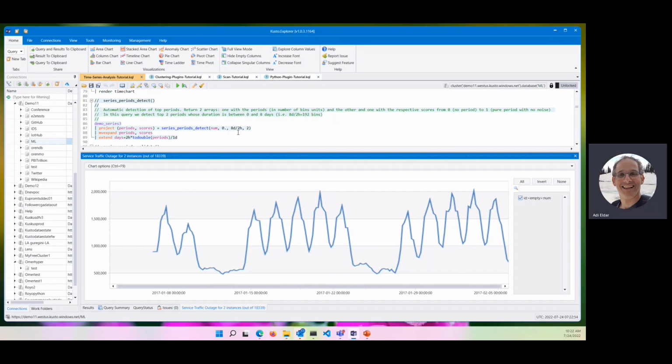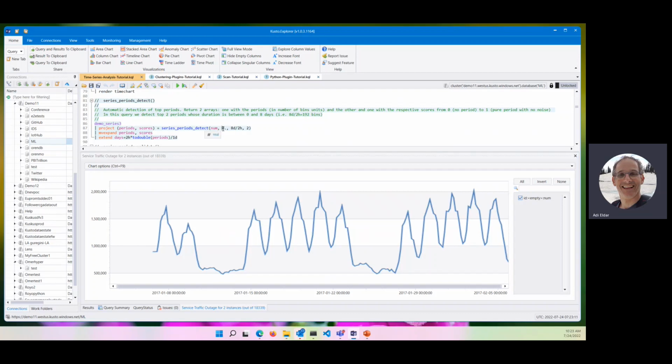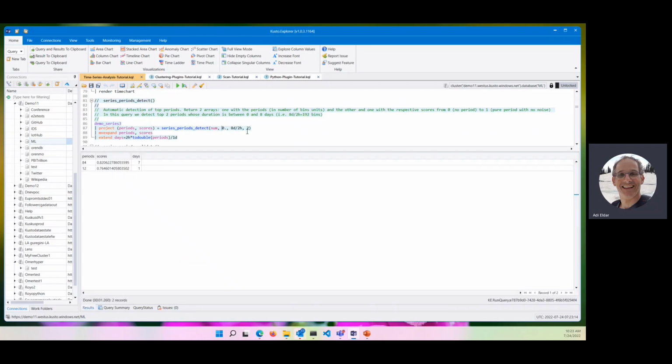The reason I defined it divided by 2 hours is because we get the seasonality in number of bins. So in this case, 8 days over 2 hours is the number of bins for 8 days seasonality. Running this function, the last parameter tells the function I'm looking for the top 2 seasonality. So we can see that the top seasonality is the weekly seasonality. It's actually 84 bins of 2 hours, and it corresponds to the weekly seasonality.